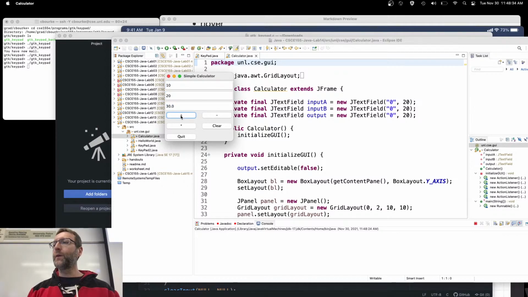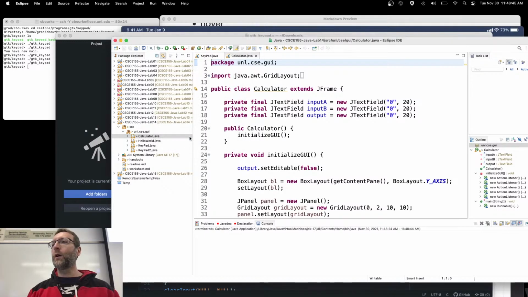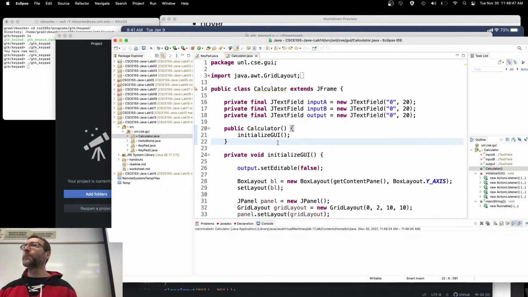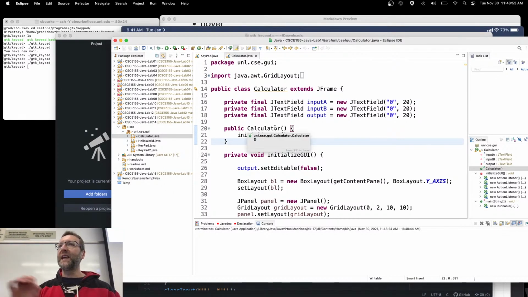What happens when I add those? I get 30. What happens when I subtract them? It's negative 10. What happens when I multiply them? I should get 200. I can clear everything out. I can quit. The lab was very simple. The lab was add a division. And then once you've added the division, take care of error handling.